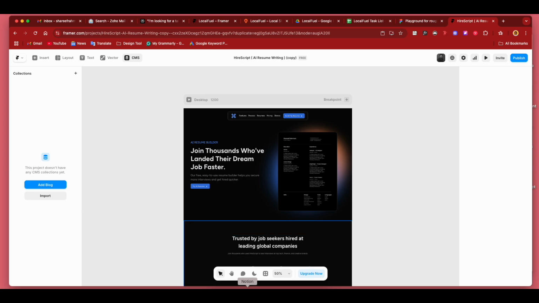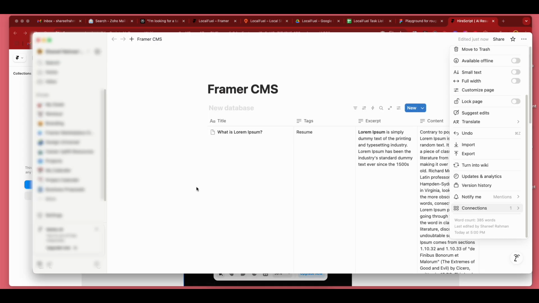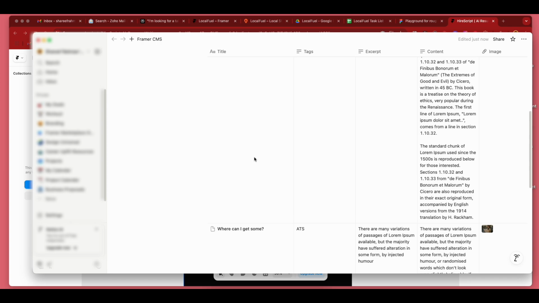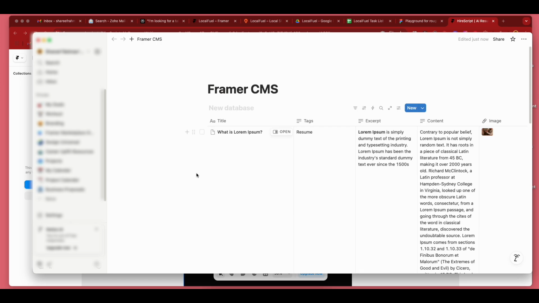For that, I'm just going to open my Notion file. You see here, these are my two blogs, two articles. I want to connect this text and images into a well-structured blog post in my Framer website.